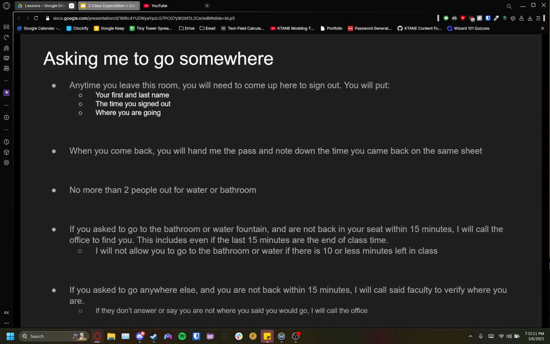Okay. Anytime you leave the room, I do have a sign out sheet. You should be aware of this by now if you have been in my room for the past 3 weeks. I asked for you to put your first and last name up there because many of you do have similar first or last names. So to distinguish you guys, I ask for you to write both. I also ask for you to tell me the time you signed out. Let's say you signed out at 9:30. I want you to put 9:30.